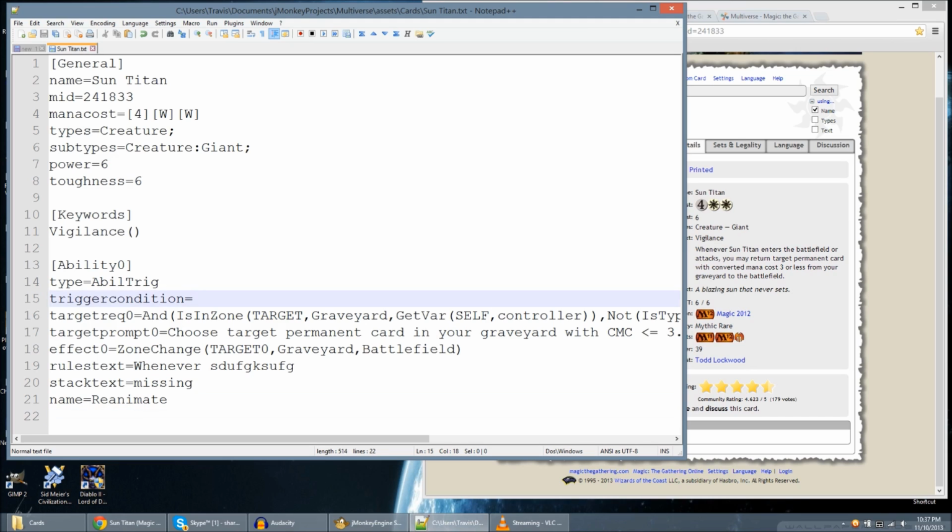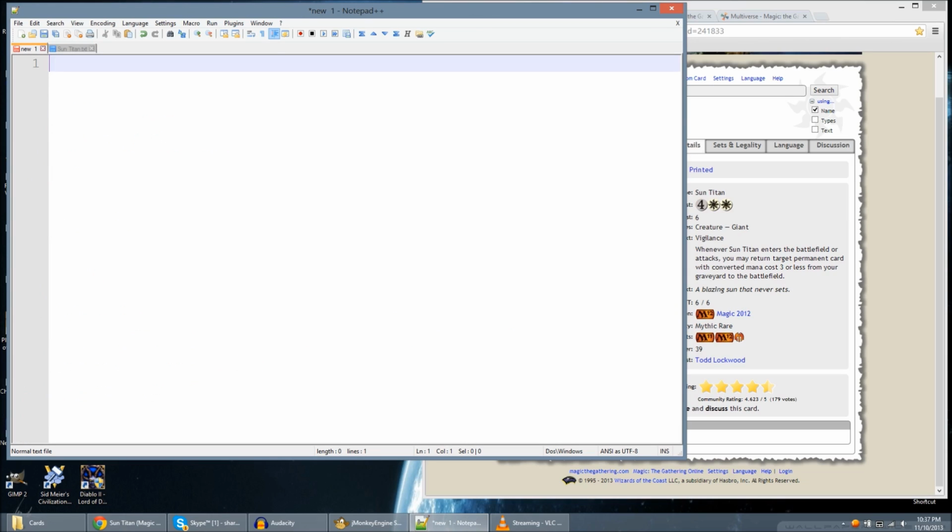So let's see. We'll do the zone change trigger first. So here's what's going to happen. When you play Sun Titan, he goes on the stack. Eventually when he resolves, what's going to happen is the game is going to send an event, an event that looks something like this. It's going to send a zone change event, and the 3 parameters it's going to send are a card ID. I'm just going to make one up.